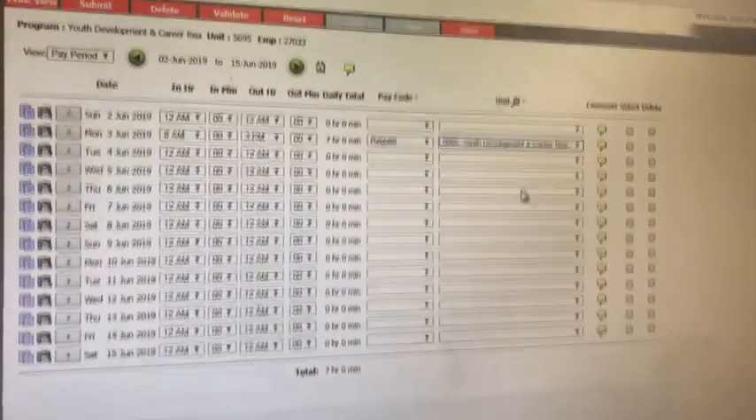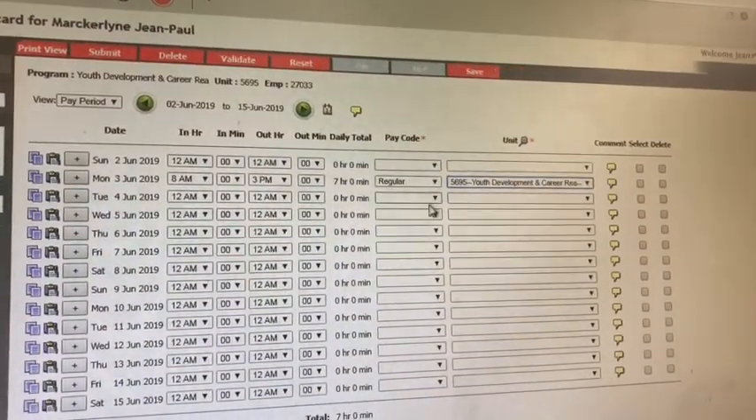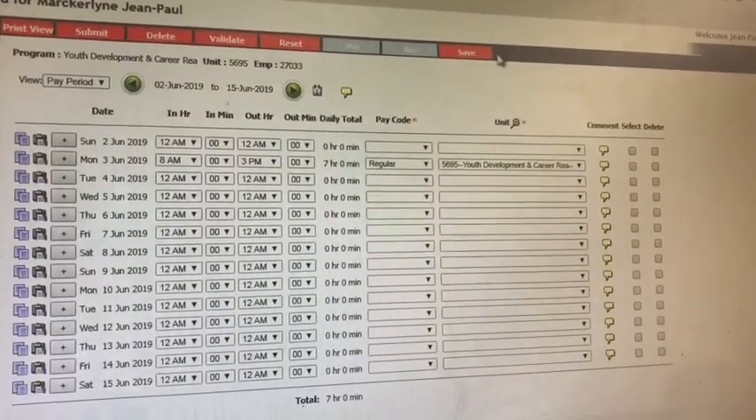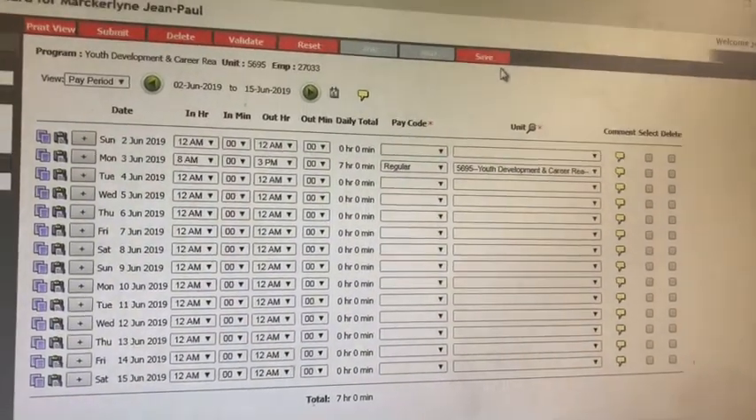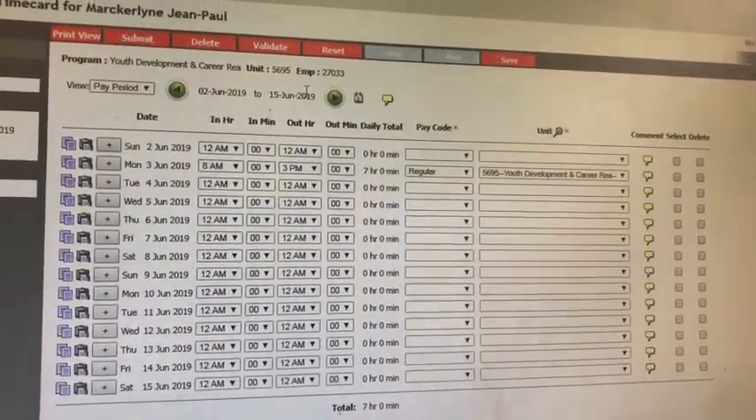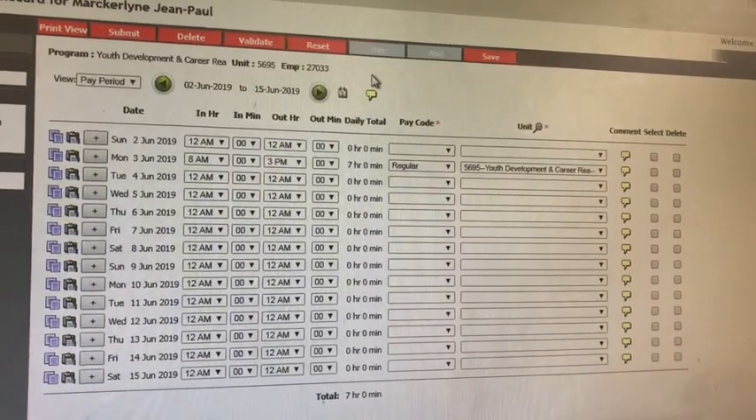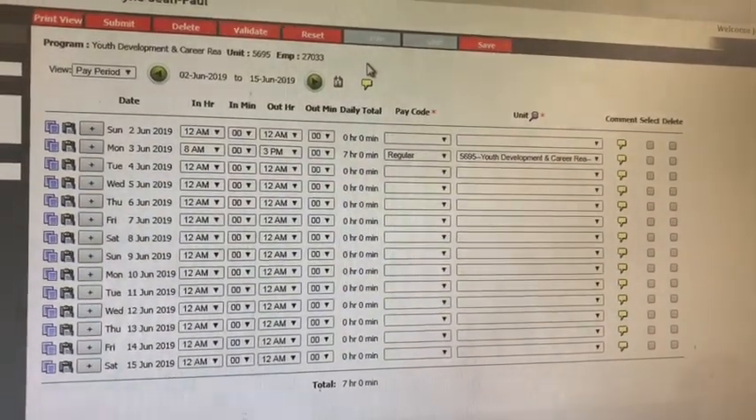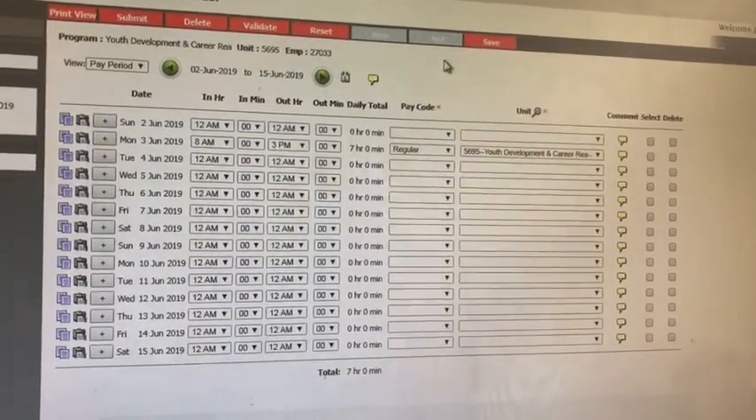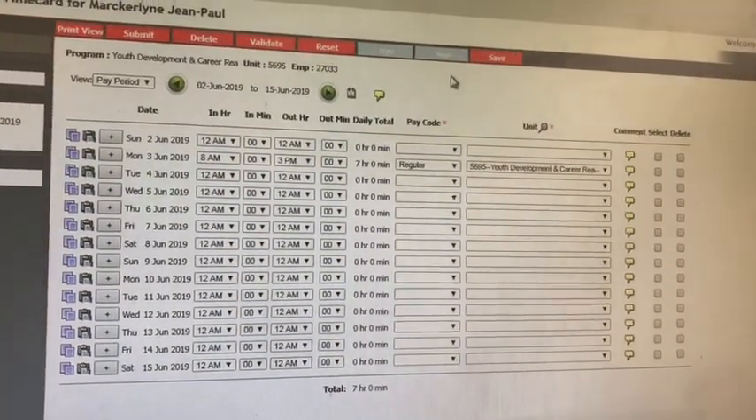Then you will click save all the way over, validate, and then you would click submit, but don't click submit at this instance. But when you have finished, meaning you've put in all of your time, you will save, click validate, and submit.